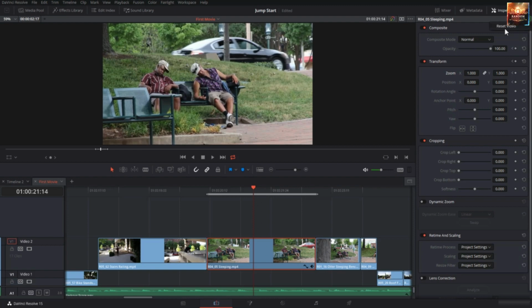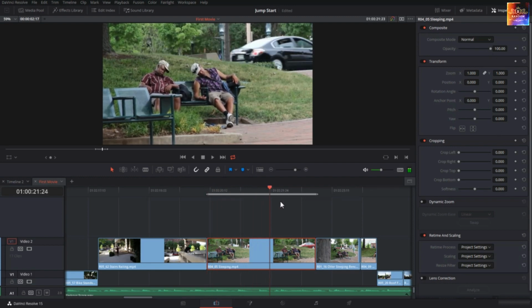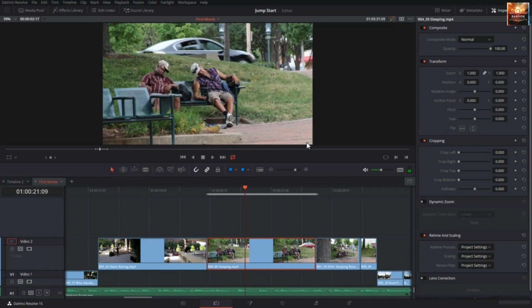So first of all, I come over and reset video, and notice exactly what hasn't been reset. If I play it now, okay, I'll scrub through, it has been reset at 100%. The on-screen controls are just over here. If you twirl down this arrow, you will notice you have transform, crop, dynamic zoom, and OpenFX overlays, and you can put some annotation on the clip if you like.